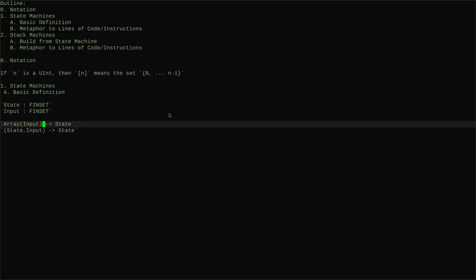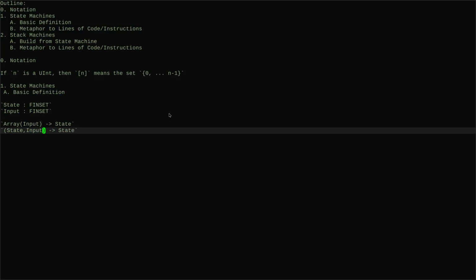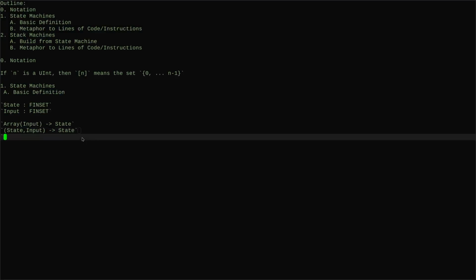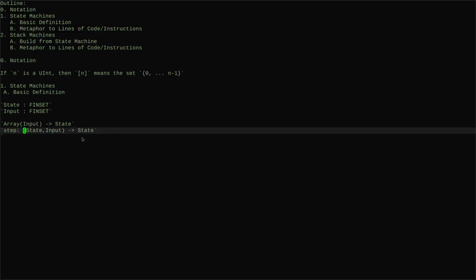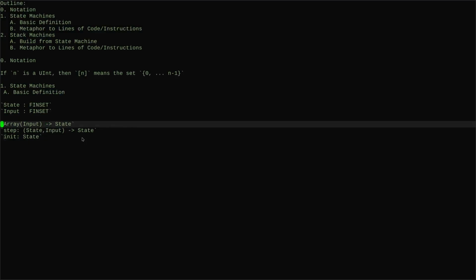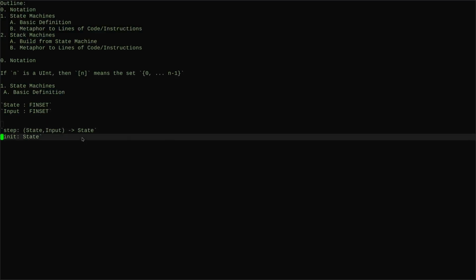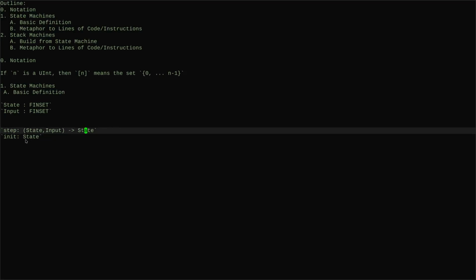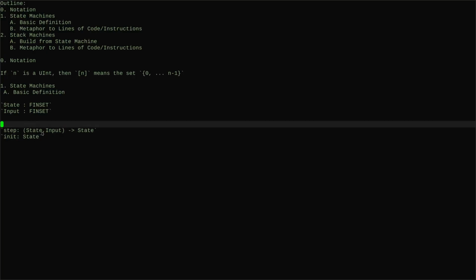The kernel of it is that you take a state and an input together and map that to a new state. This is really the kernel of it, right? If you take this information and pick an initial state, so we have our step function and an initial state, this information actually defines the inside of a state machine. A state machine has this mapping from a state and an input to a state, and it has an initial state. That's the insides of a state machine.